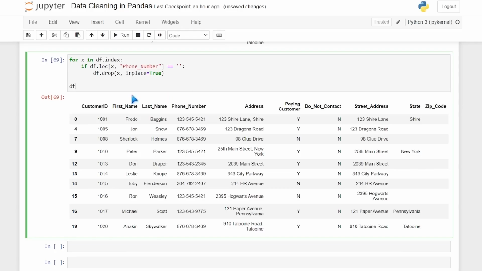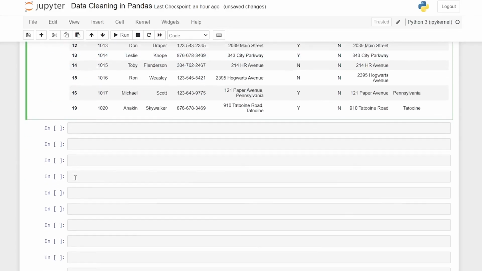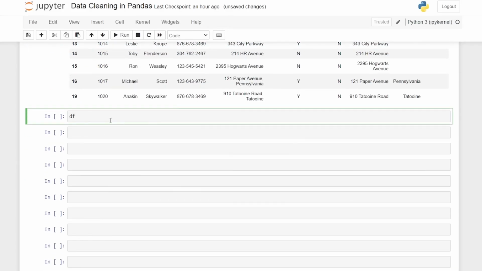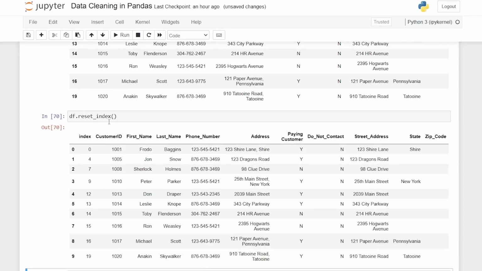Now we could, and we probably should, before we hand this off to the client or the customer call list, reset this index, because they might be confused as to why there's numbers missing, or they might use this index to show how many people they've called, or something like that. So let's go right down here. We're going to say df dot reset_index, and let's just see what this looks like.